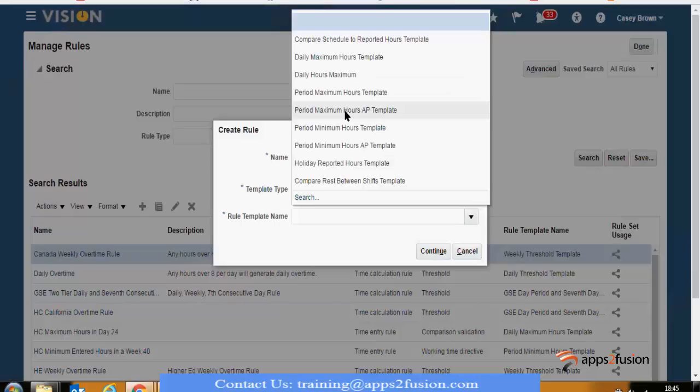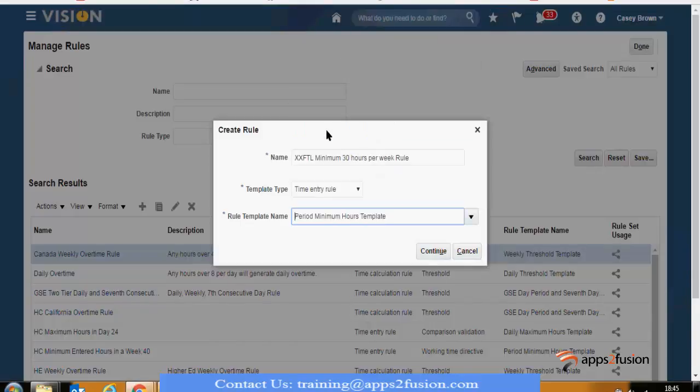Suppose I'm using this Period Minimum Hours template. I will go into this template when we finish this rule configuration and show what eventually gets triggered or what the formula behind it is. So when I define a new rule, I select the template type. Based on the template type, the relevant rule template will come in.